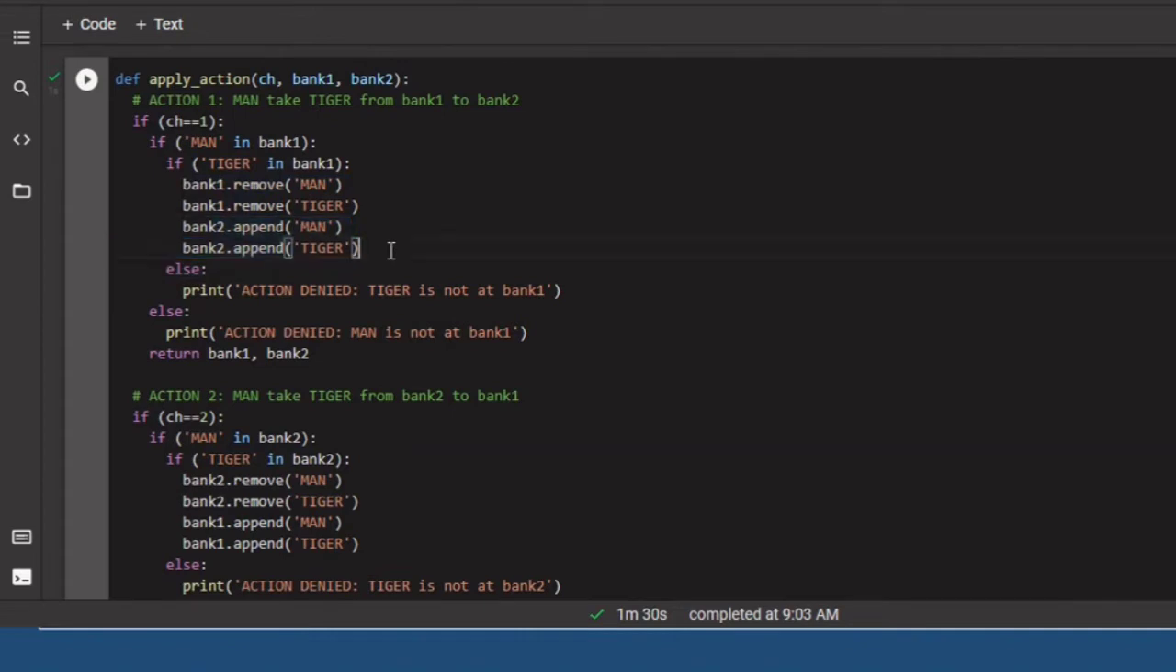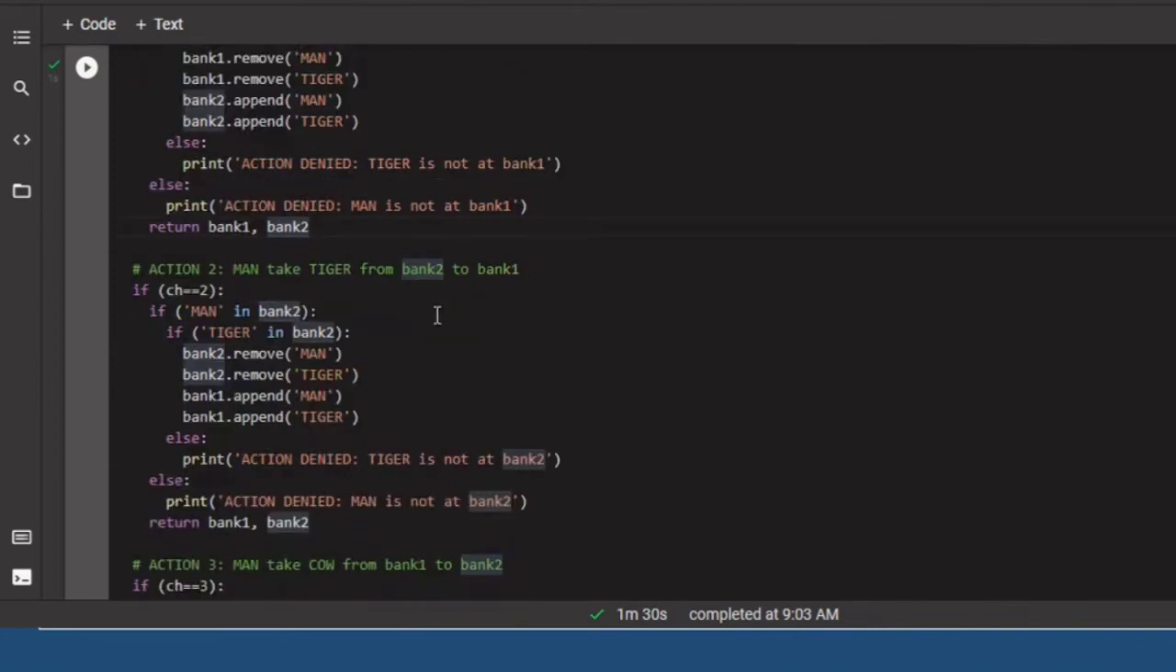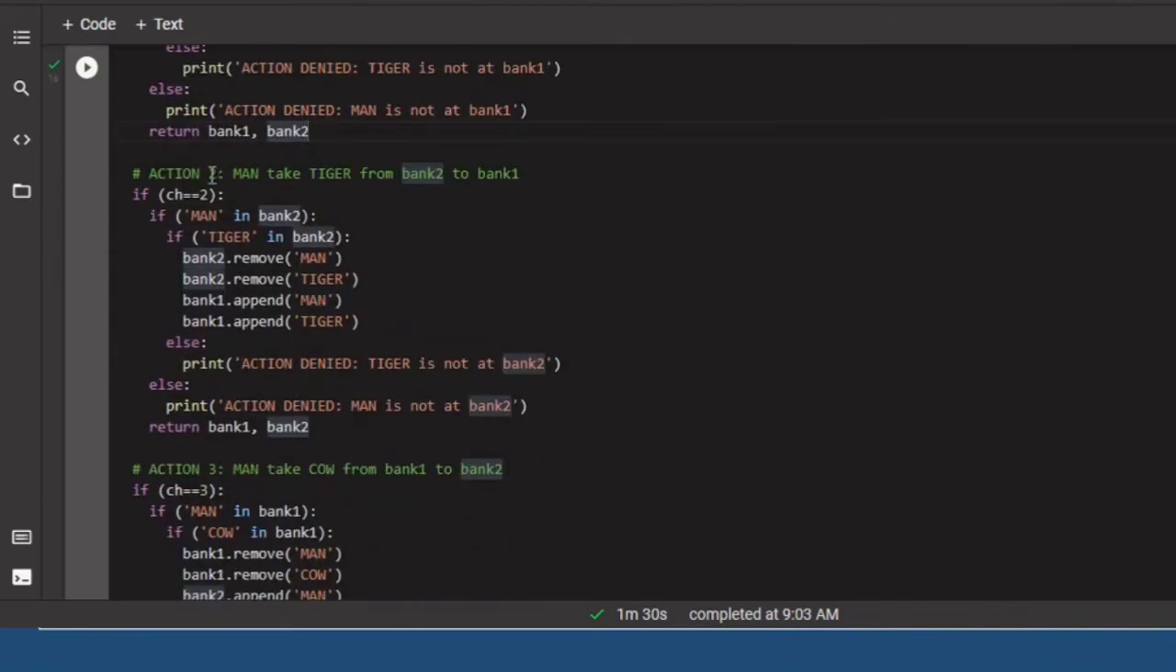If both of them are on bank 1, then I am removing both of them from bank 1, using bank 1 dot remove for man as well as tiger, appending the two in the list bank 2, and returning the states, that is the two lists, bank 1 and bank 2.